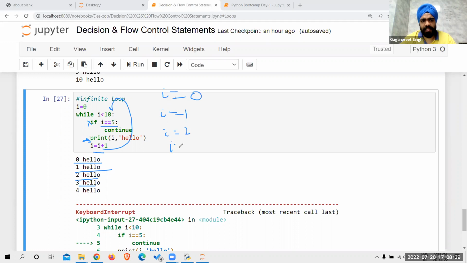It will work till I is 3, 4. It will work. The moment I becomes 5 now, right? I becomes 5. It comes inside. If I equals 5, the condition is satisfied. If the condition is satisfied, the continue statement gets executed. It will take us back to the condition checking point.